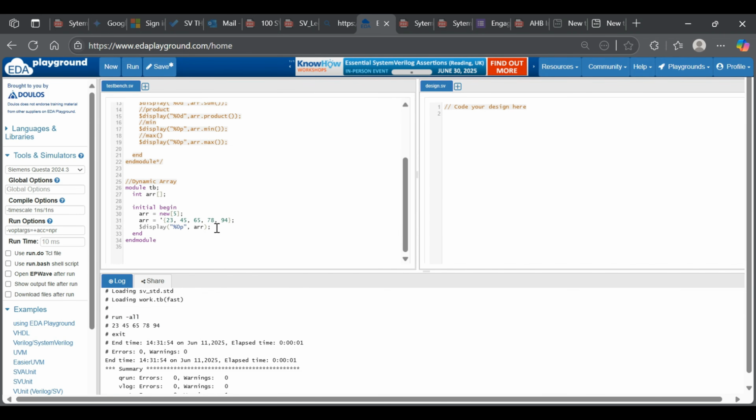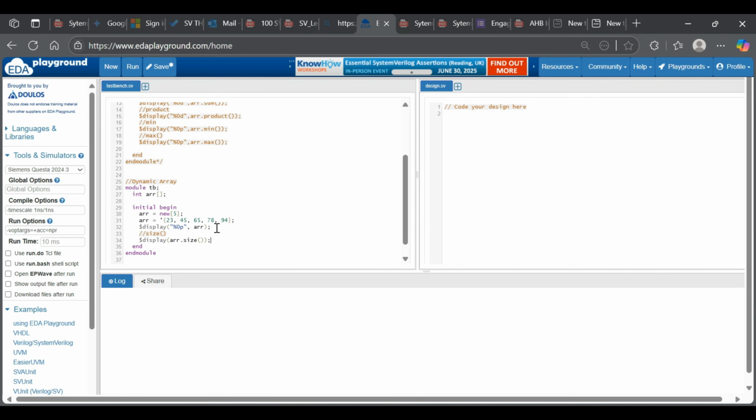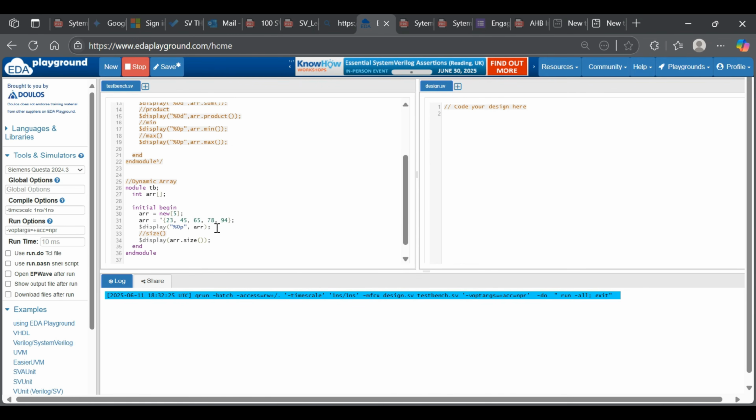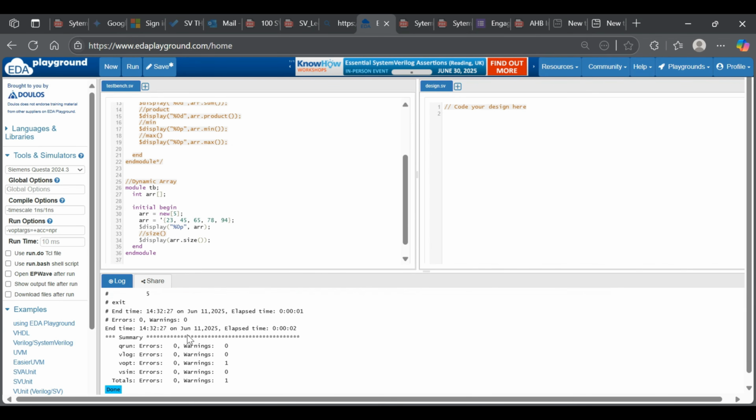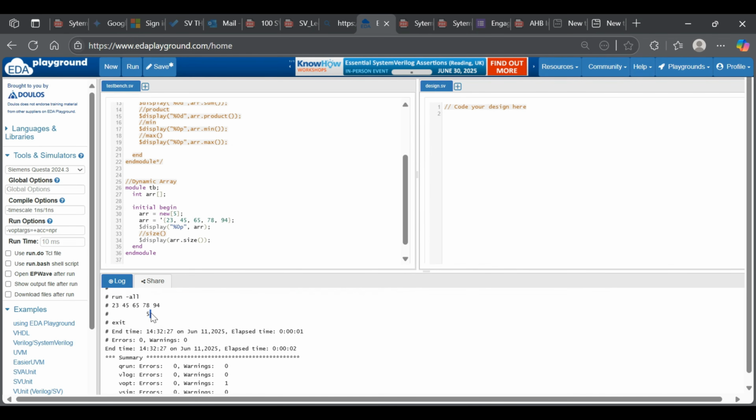Now let's use some methods. To determine the size of an array, you can use the size method. So to get the size of an array, you can directly use the size method. So $display, let's say array dot size. Now display the size. So see here the size of your array is 5 only.